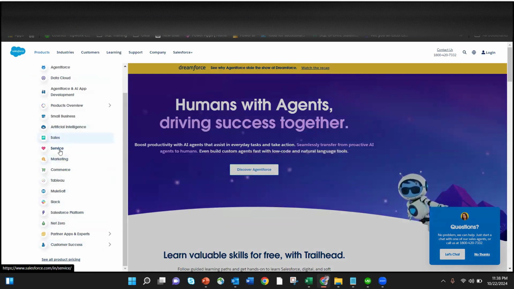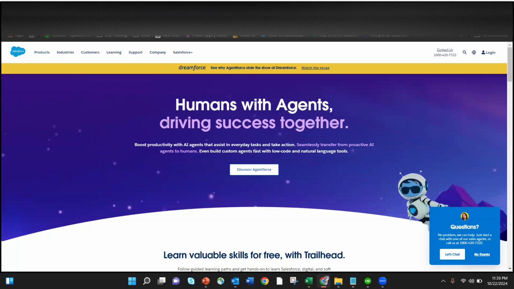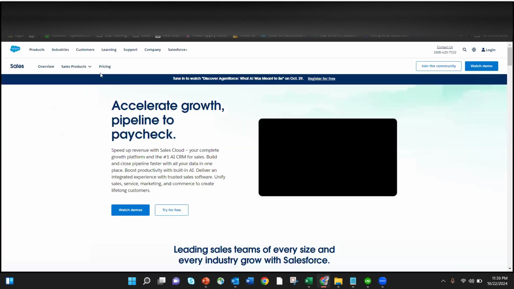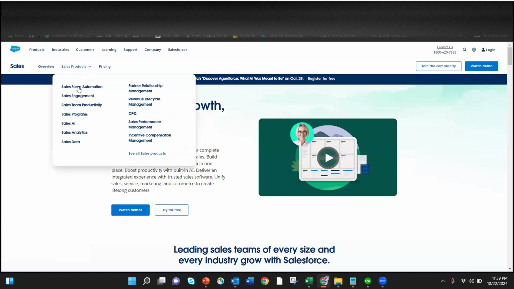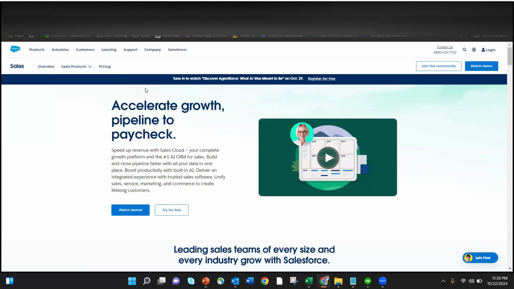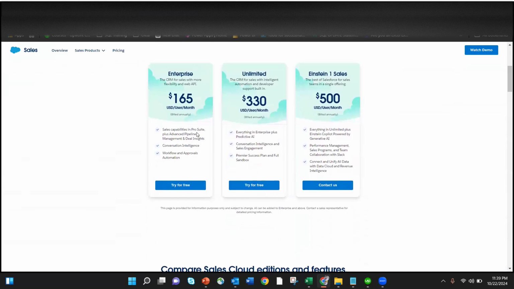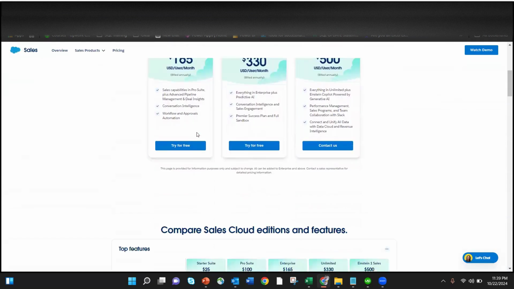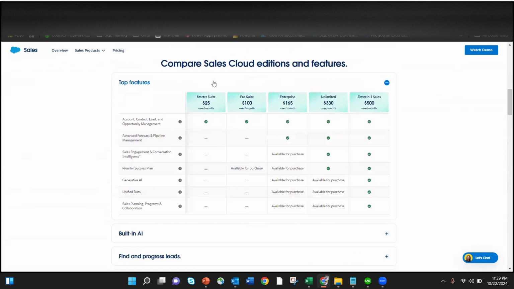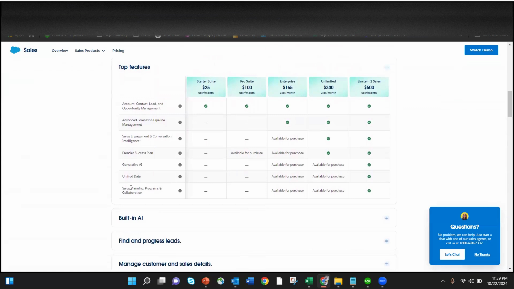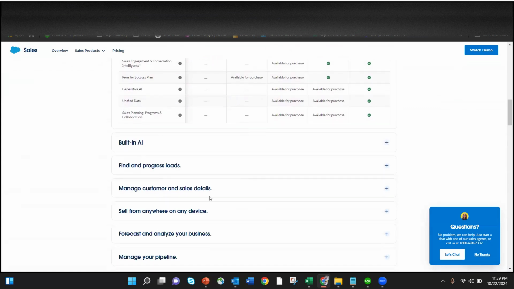And if you go for a specific product, then you can have like sales. If you go for sales, then you can have other information regarding like overview, sales, products. So these are all its products. And if you want to see the pricing, then you can also have the pricing part over here. So from here you can select and you can compare those key features based on the plan.